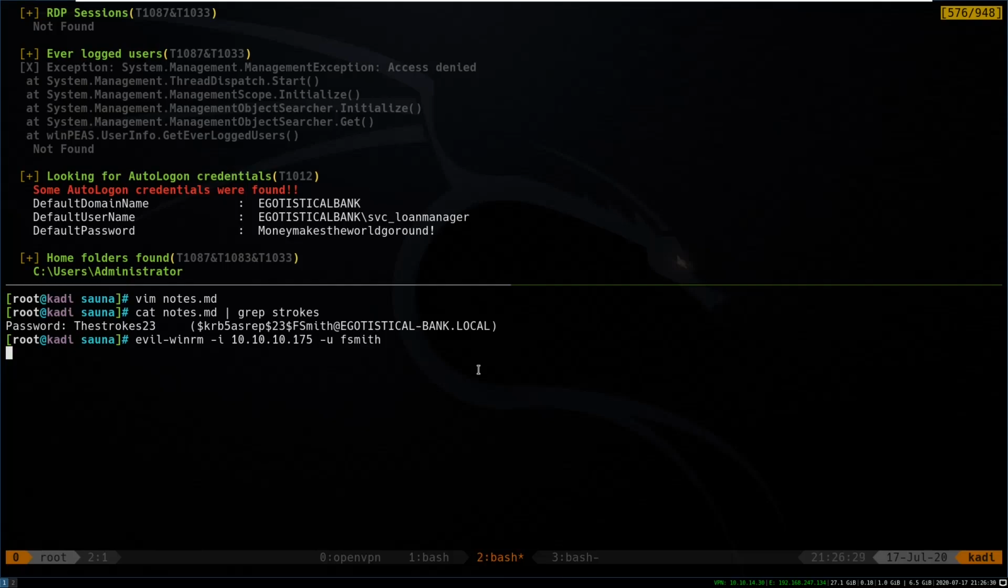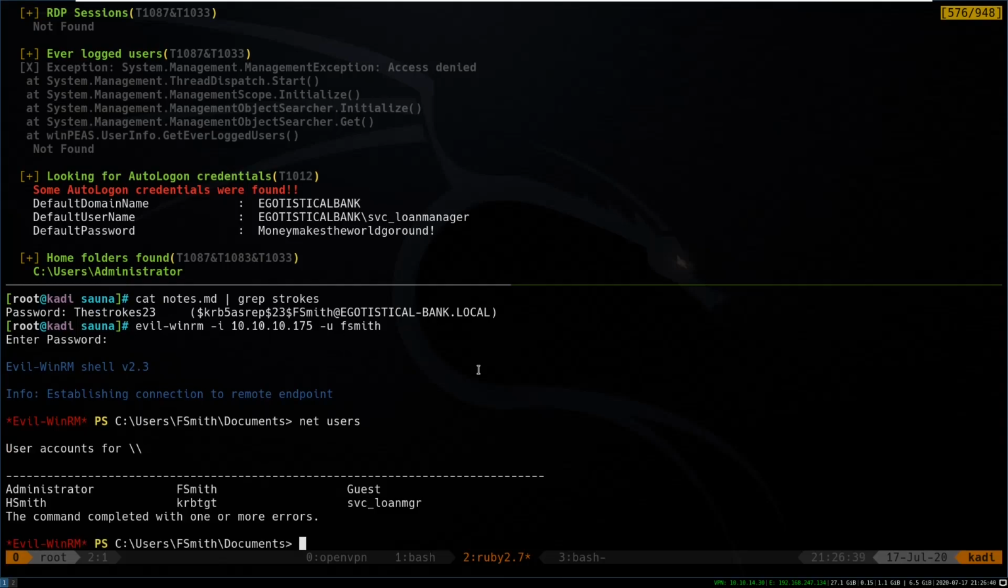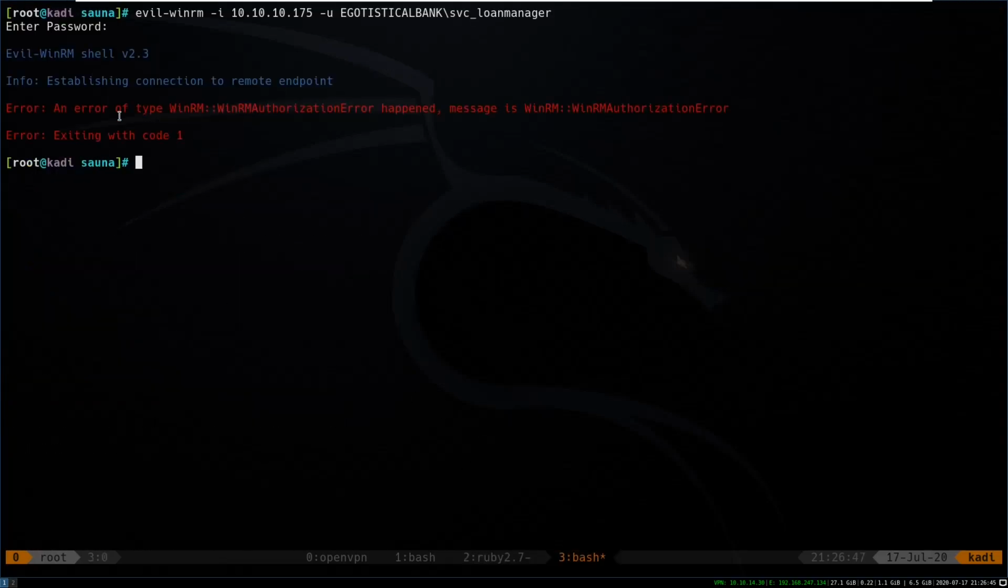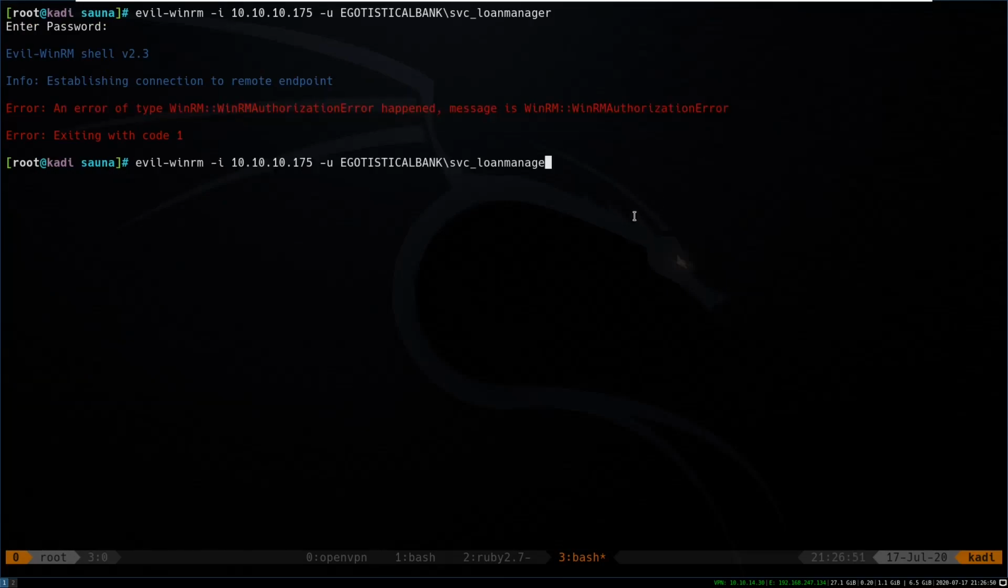fsmith, and the password. See, that comes up pretty fast. So we can look at the users that exist with net users. And we don't see SVC loan manager, but we do see SVC loan MGR. So let's try with that one. Yeah, so see, this is an authorization error. So instead of loan manager, let's try MGR.